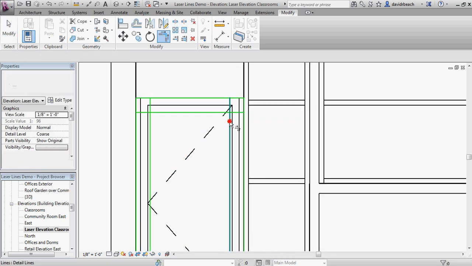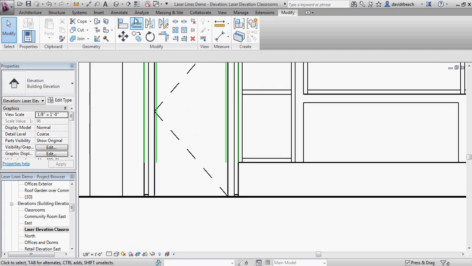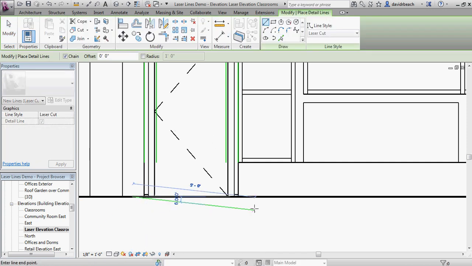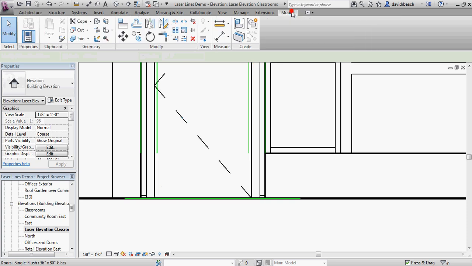Not 100% sure why it was copying that out of a plane, but we'll just work with it here. So again, I'm going to go to Annotate, Detail Line. I need to get my baseline in underneath. I'm going to use Modify, Split, so that I actually have 2 lines, so that when I trim them, I have 2 lines on the base, one for the bottom of each door piece.